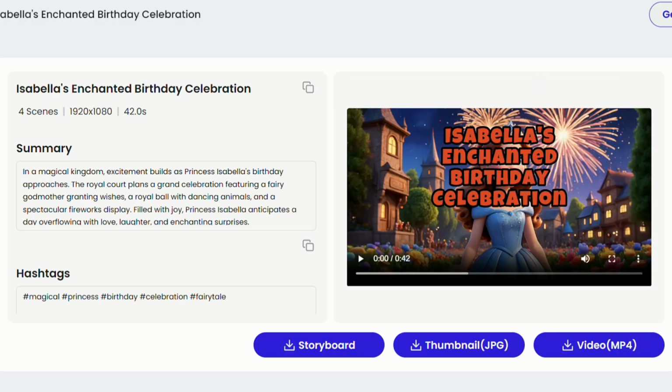There are 3 blue buttons for download. Storyboard: download a file that packages all the scene images and the story text. Thumbnail: download the cover image of the story. Video: download the final video. I have downloaded everything. Let's see the results.